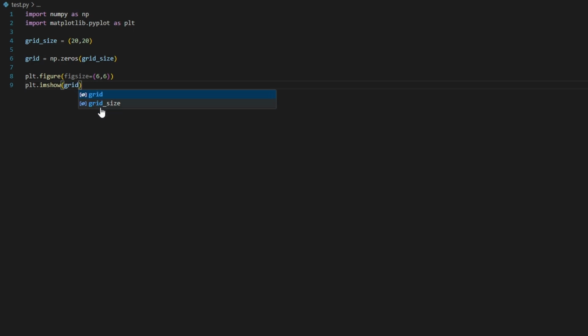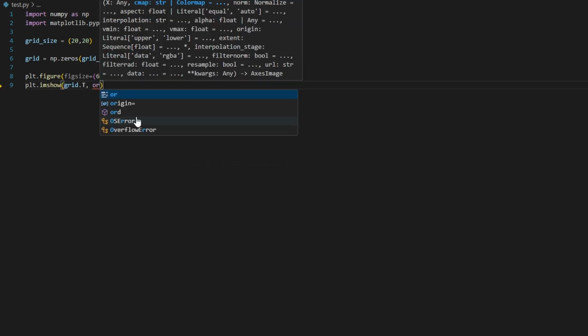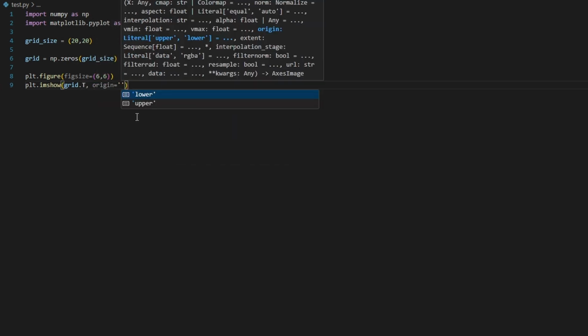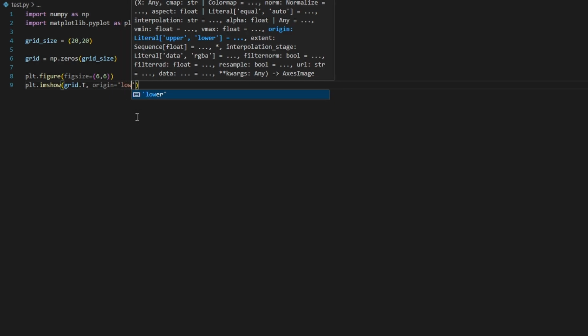For this you have to put here dot capital T, so it will transpose our grid and it will align it intuitively with the Cartesian coordinates. Now inside this grid our columns represent the x-axis and our rows represent the y-axis. And the next thing we have to define is the origin. So type here origin, and we want to put our origin in the lower left corner. For this you have to type here lower.